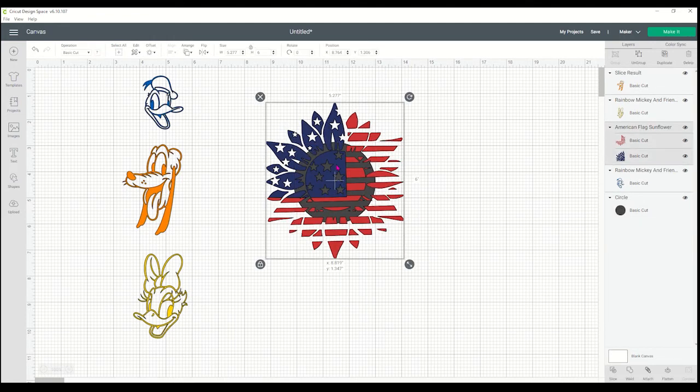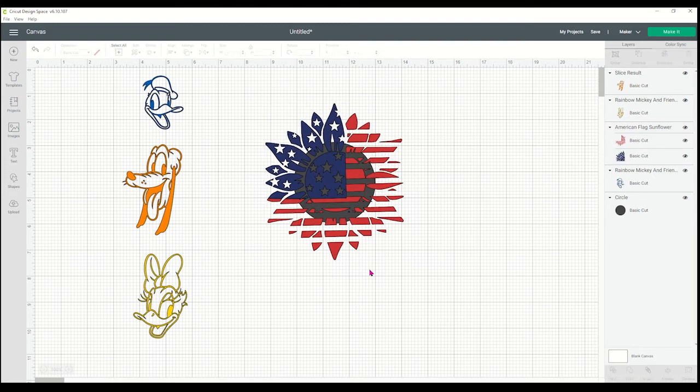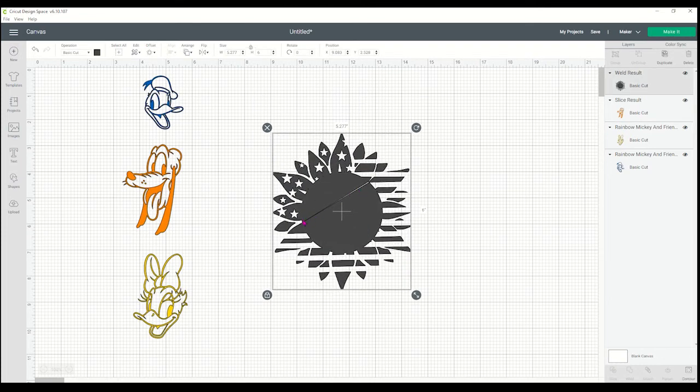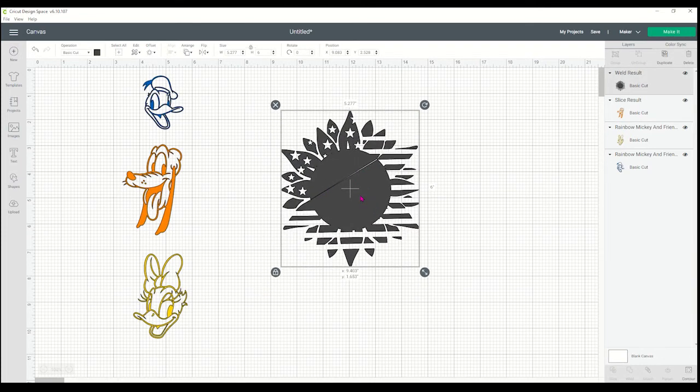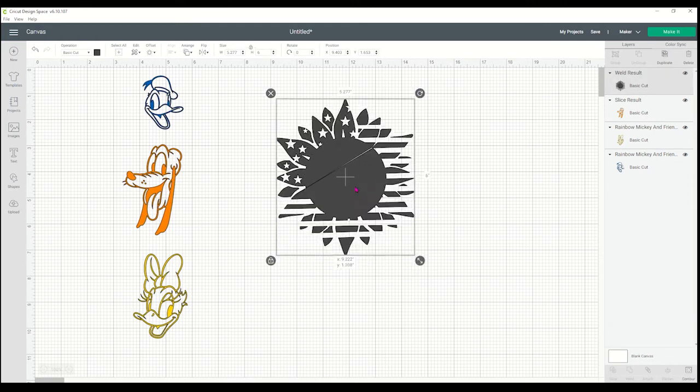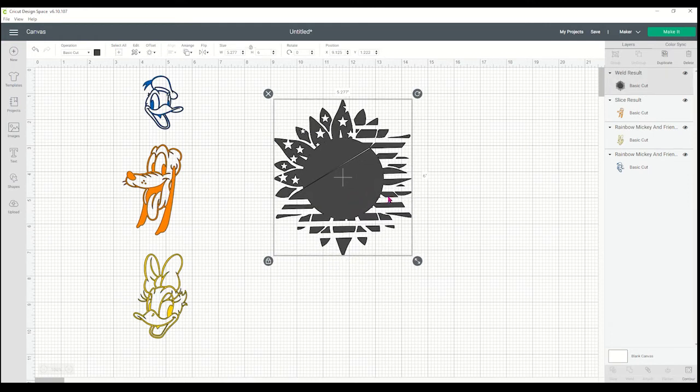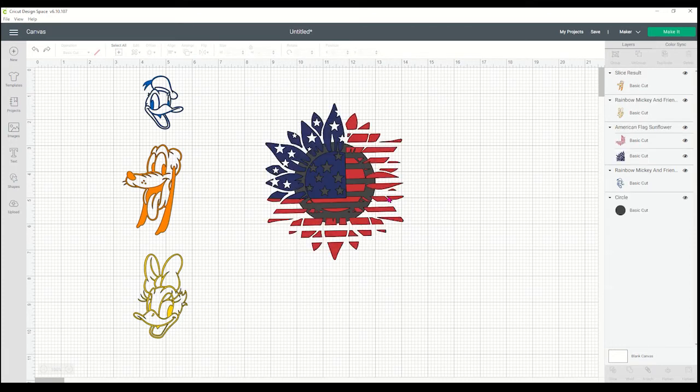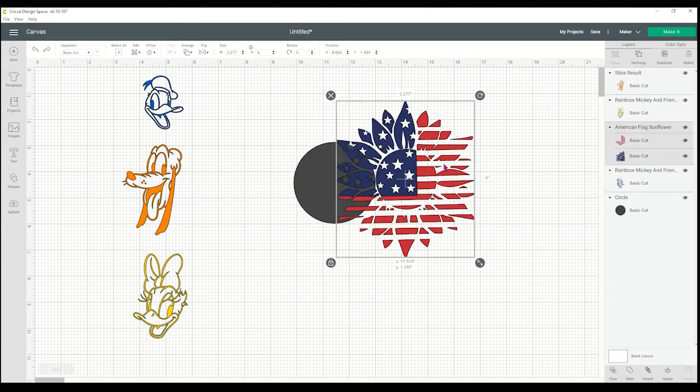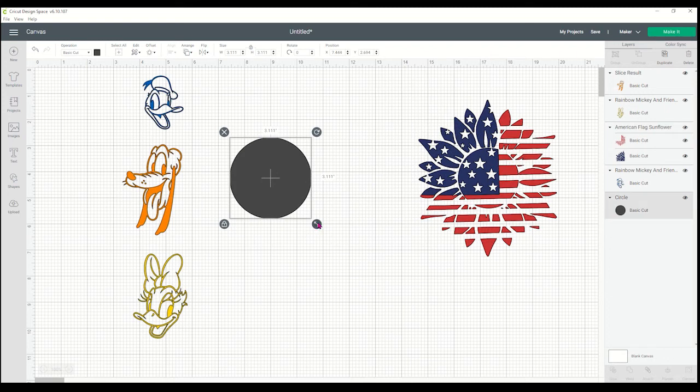And now you can see it's in the back. So if I do the same thing again and I weld it, you'll see how it affected this. It has a cut through it, but it's all one piece. It's not grouped, but it's not something that you wanted. And do that again. Take it off to the side.